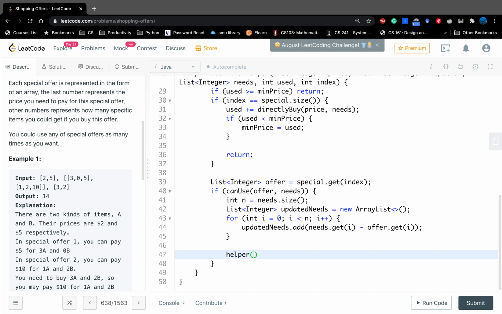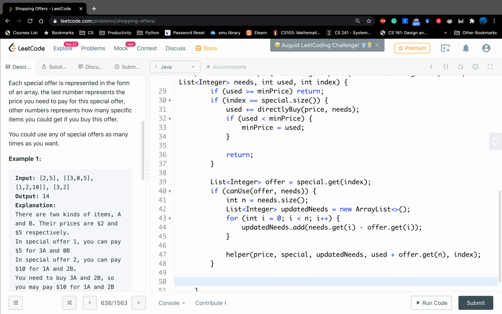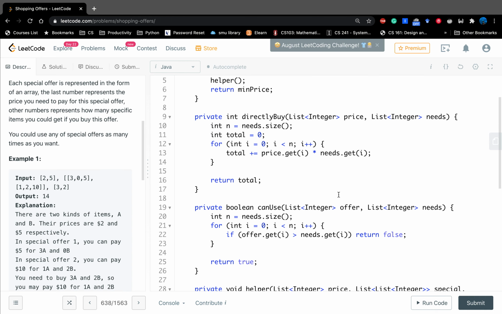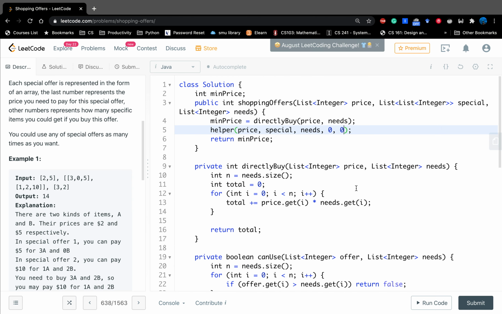So we recursively call the helper. The parameters are price, special, and updated needs, and the used should be incremented. Why should we add? Because we use this offer, so we should pay for it. Get the n, which is the price. How about index? Still the same index, because we can use one offer several times. If we cannot use this offer, we need to move on to the next offer, so it should be index plus 1. So we fill these parameters here: price, special, and needs, 0 used, 0 index. Okay.